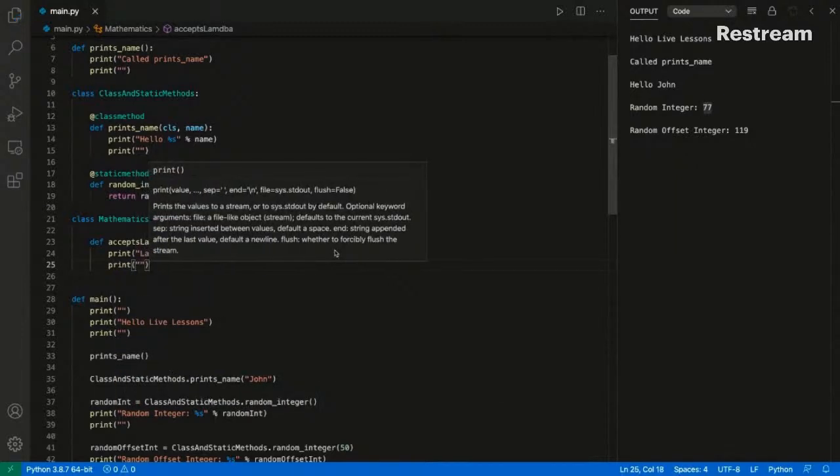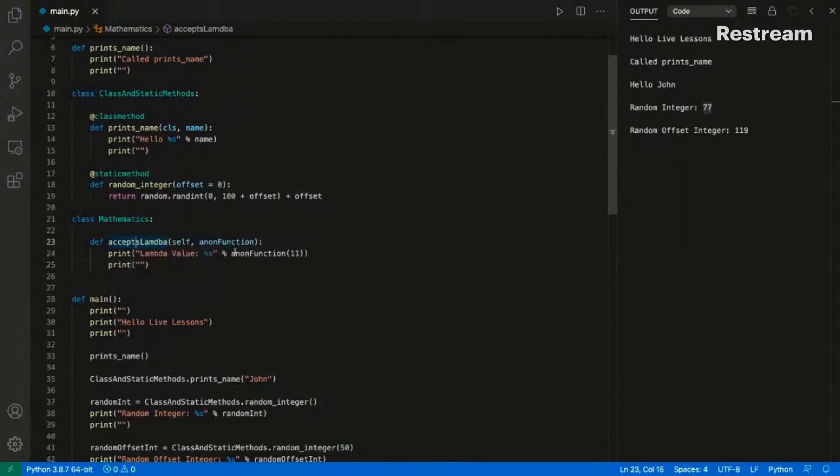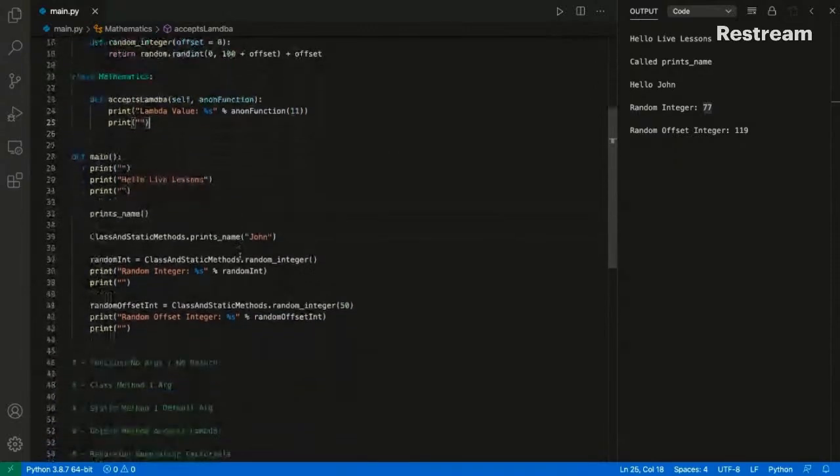Okay, so basically a lambda is an inline function declaration, and you can actually pass it around as if it's a variable or an object. It's basically an object because functions are objects, attributes are objects. Pretty much everything in Python is an object. So when we pass the anonymous function into accepts lambda, we pass that lambda a value, and then we return that value to show what the lambda value is. So let's go ahead and create an actual lambda.